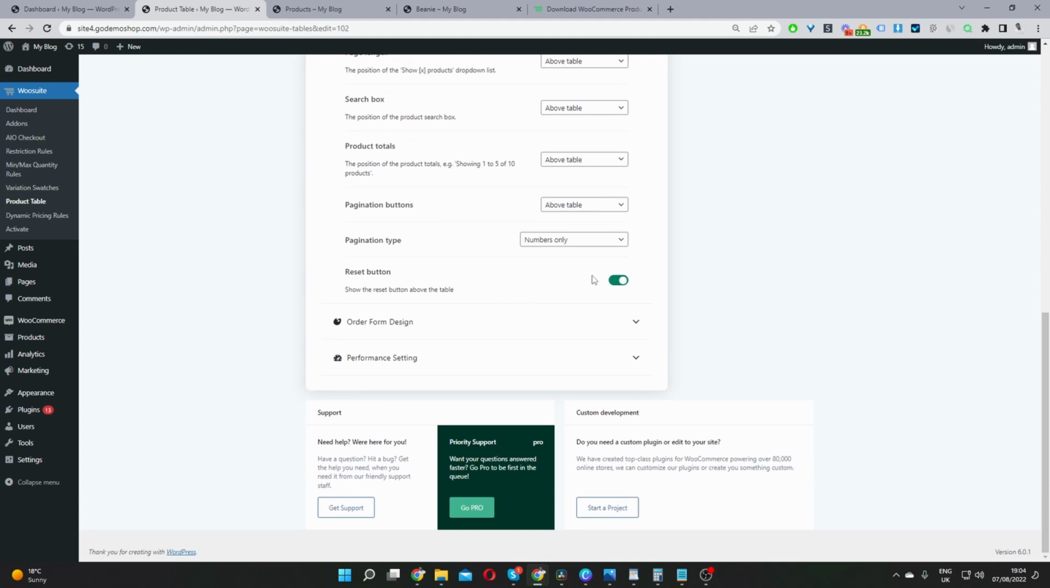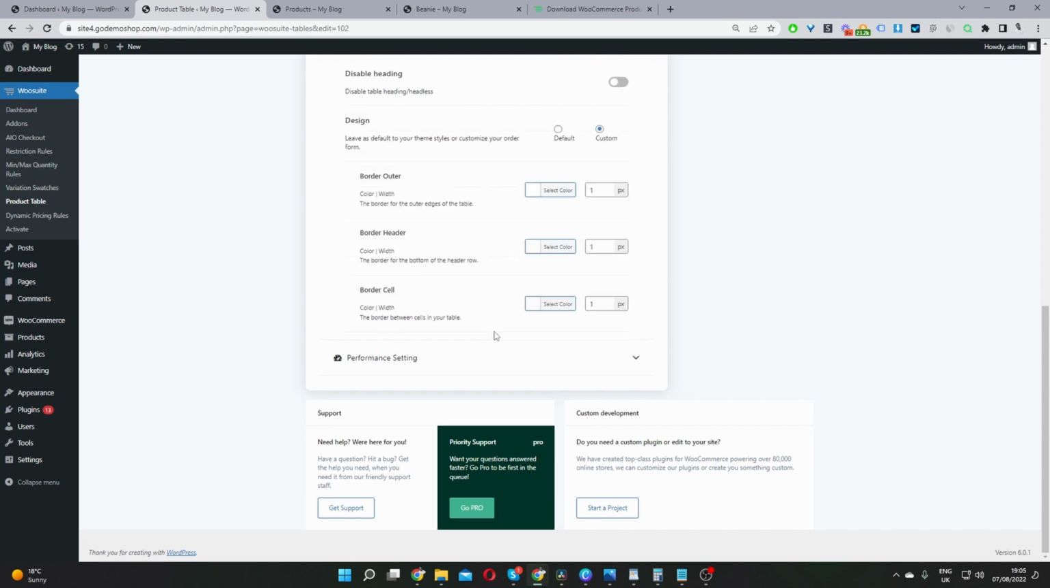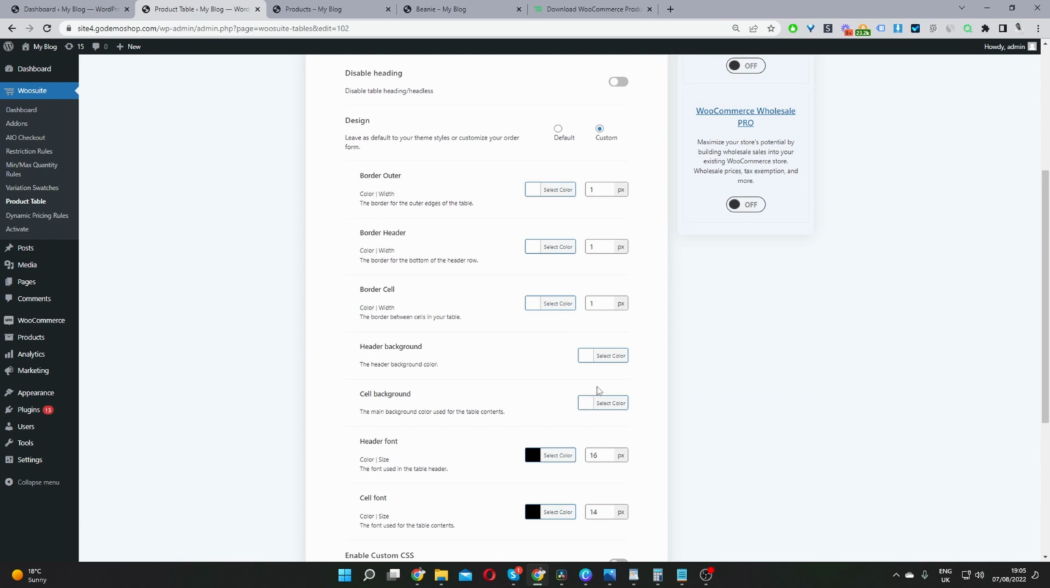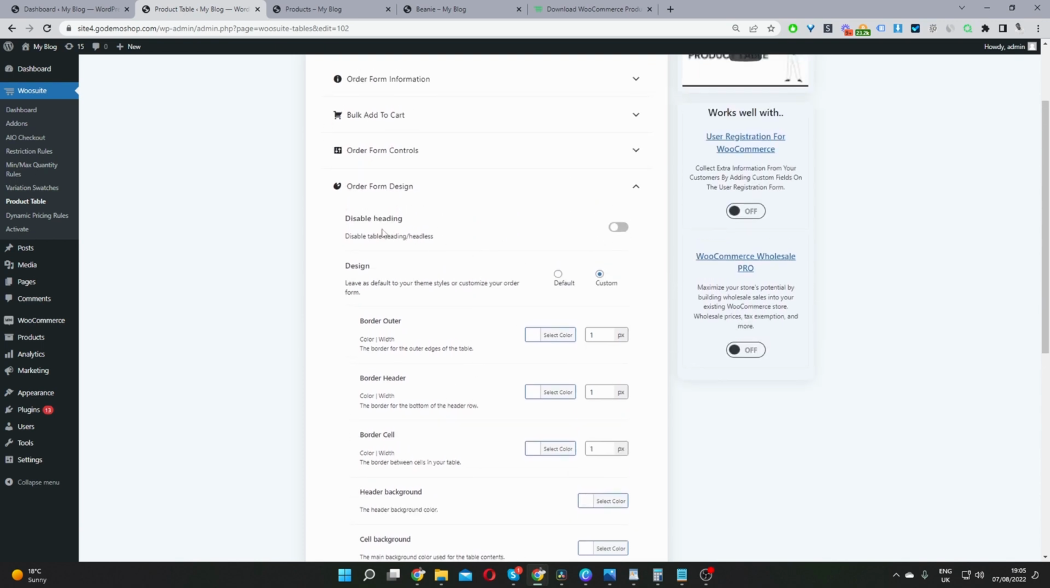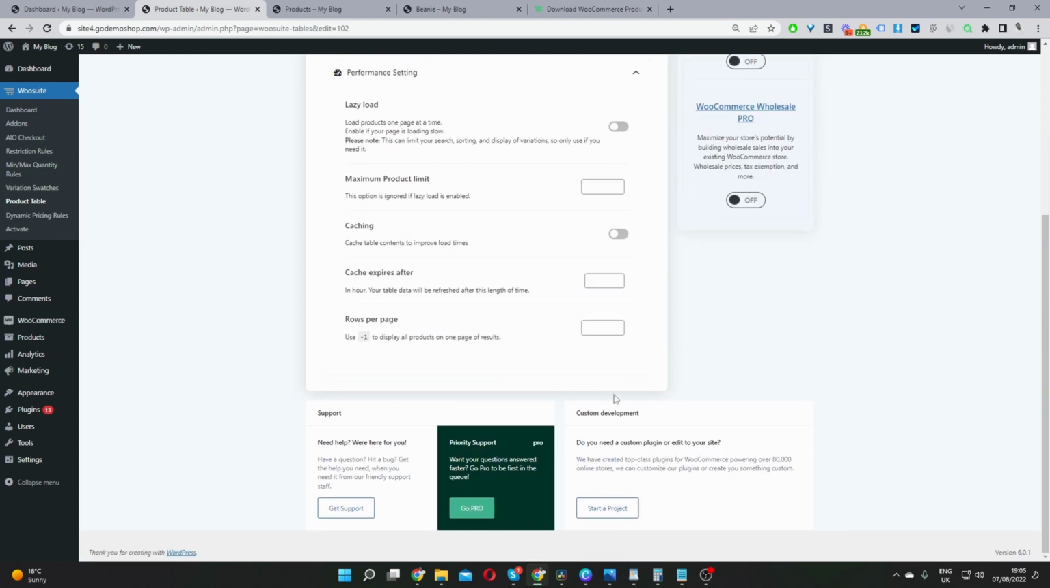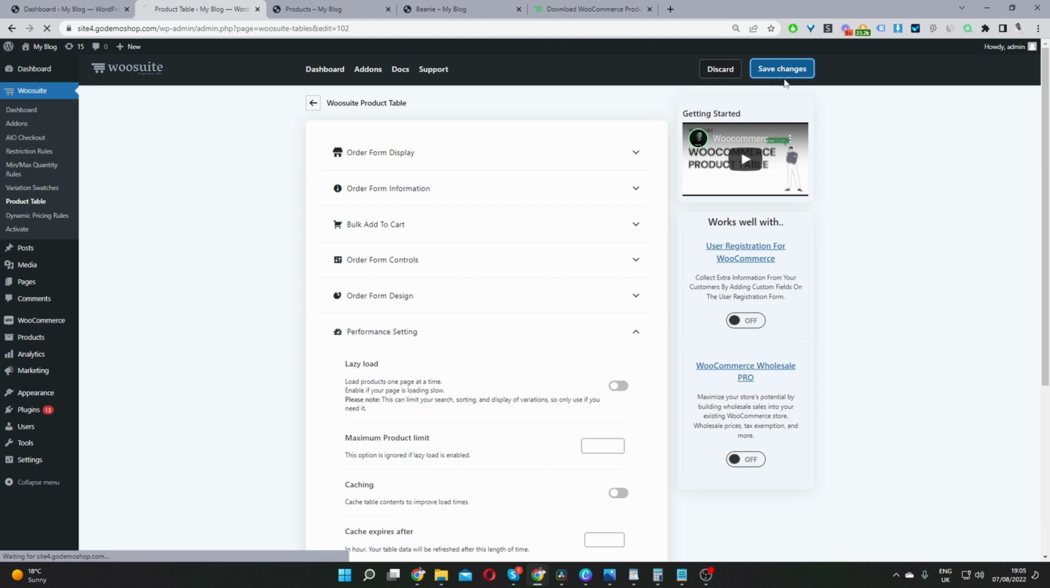I'll just enable this reset button here. So if a user selects certain filters, they're able to quickly reset it with one click. And we can customize the form design here, or we can just set it to default. We can enable a headless table, and then for our performance setting, this is useful if you've got thousands of products, but if you've got 100 or so, then it should be fine. I'll just leave everything as it is. Then we just save changes.